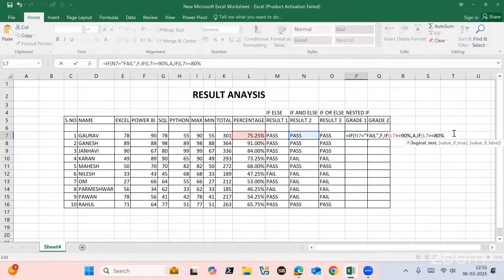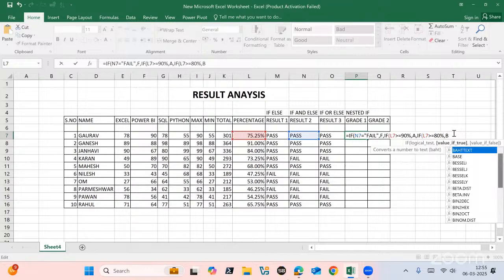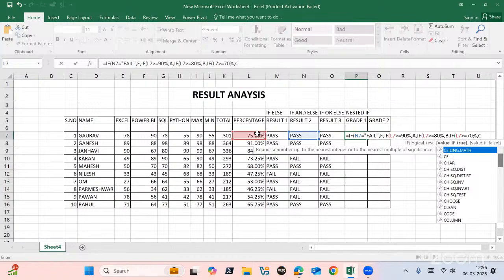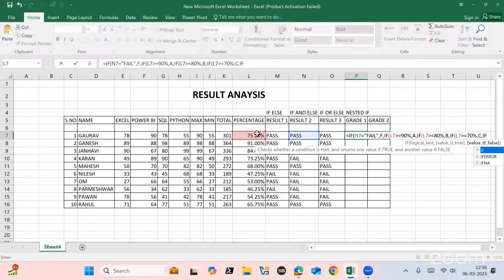Now after this you have to declare the percentage. For 80 to 90, what is the grade? B, right? Now after this, again comma, value of false, we have again more conditions. So again we go for the if condition, again starting bracket, and here we are putting again this percentage greater than or equal to 70, right? Now comma, and what will the grade? C grade, right? Comma, again we're going for the if condition.